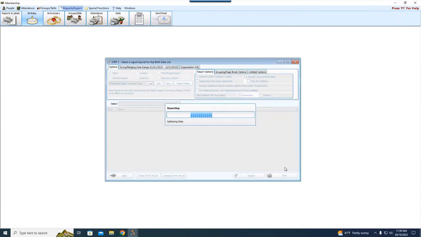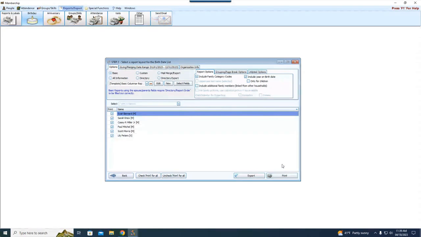So now that I've picked who I want and how I want them sorted, now I can come here on step 2 and I can say what information do I want printed about those people that meet my criteria or that have a birthday in May. So I'm going to go with basic up here at the top left. And as you can see, these people listed are my people that have a birth date in May.